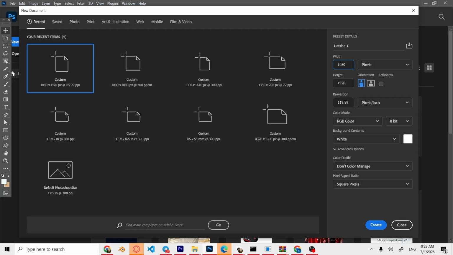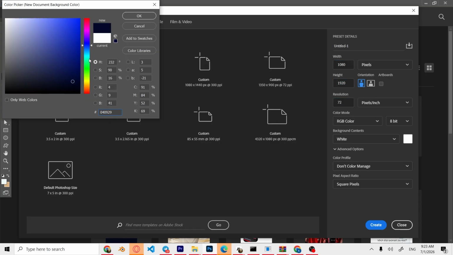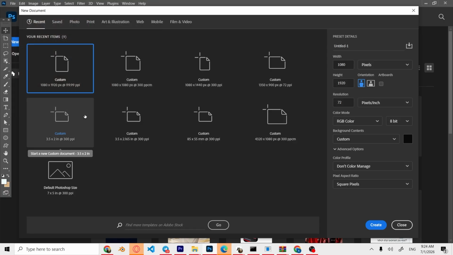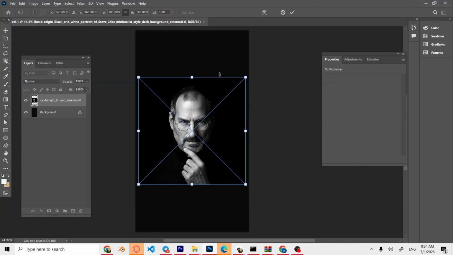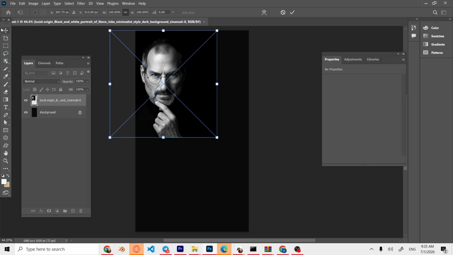Photoshop, new document. 1080 by 1920, Instagram story format. Background, pure black, not dark gray, pure black. Place the AI image on the right side. Leave the left side for text.